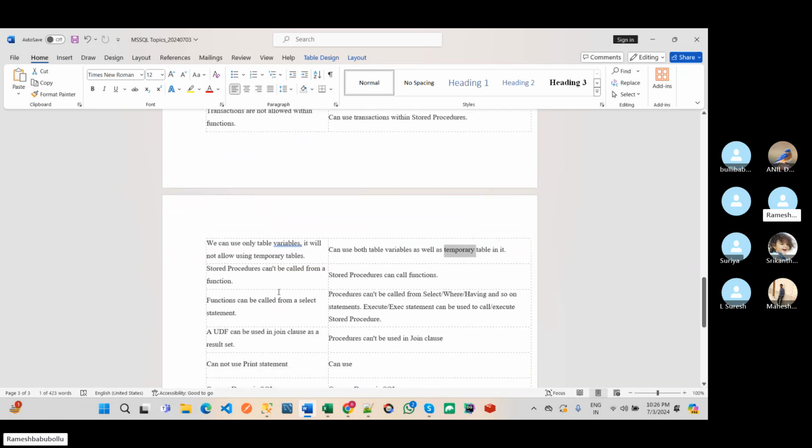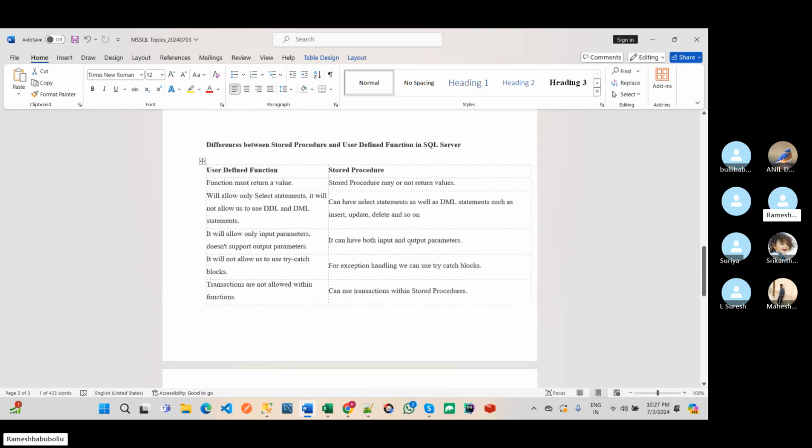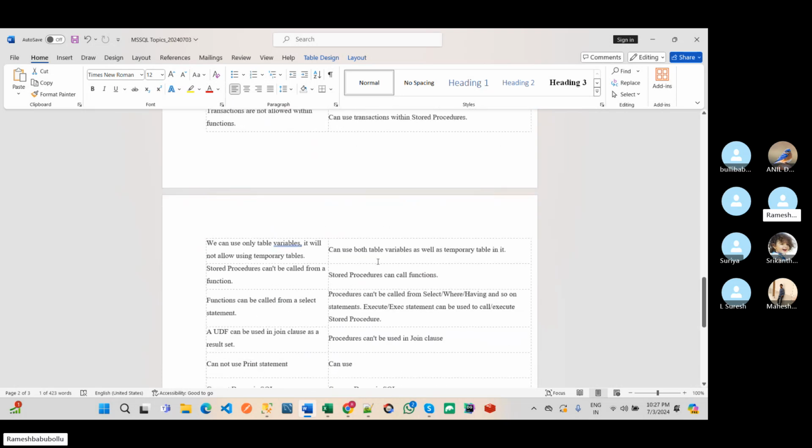I am showing that if you use such concepts in functions, it will throw an error. That is quite the opposite for procedures. Why? Because we have already seen all those things. We have seen that stored procedures may return a value or not, have input and output parameters, exception handling, transactions, and can use both table variables or temporary tables. Table variables we will discuss later, and stored procedures can call functions.